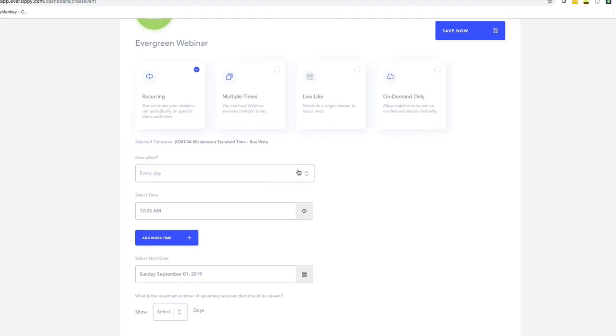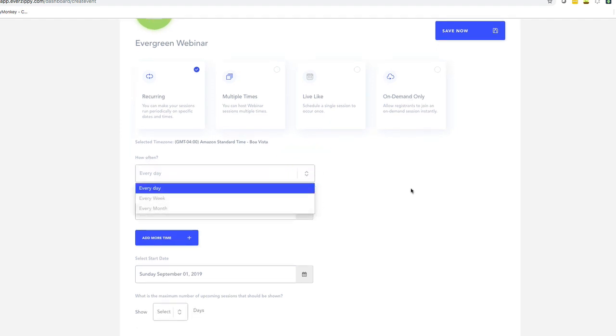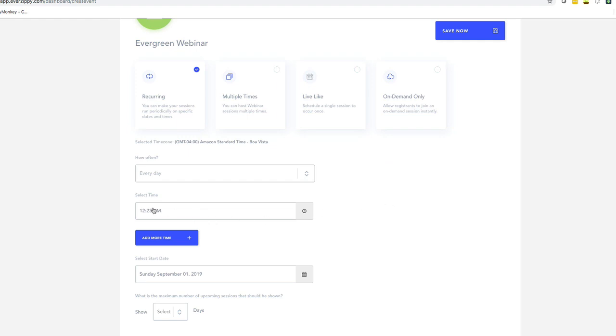Then here, how often do you want it to happen? You can customize it here, every week, every month. What time of the day you can customize it. You can add more times right here if you want to have multiple webinars during the day, where people can choose, hey, I want to watch the one at 2 p.m., 4 p.m. or 6 p.m. And then here you can select the date.